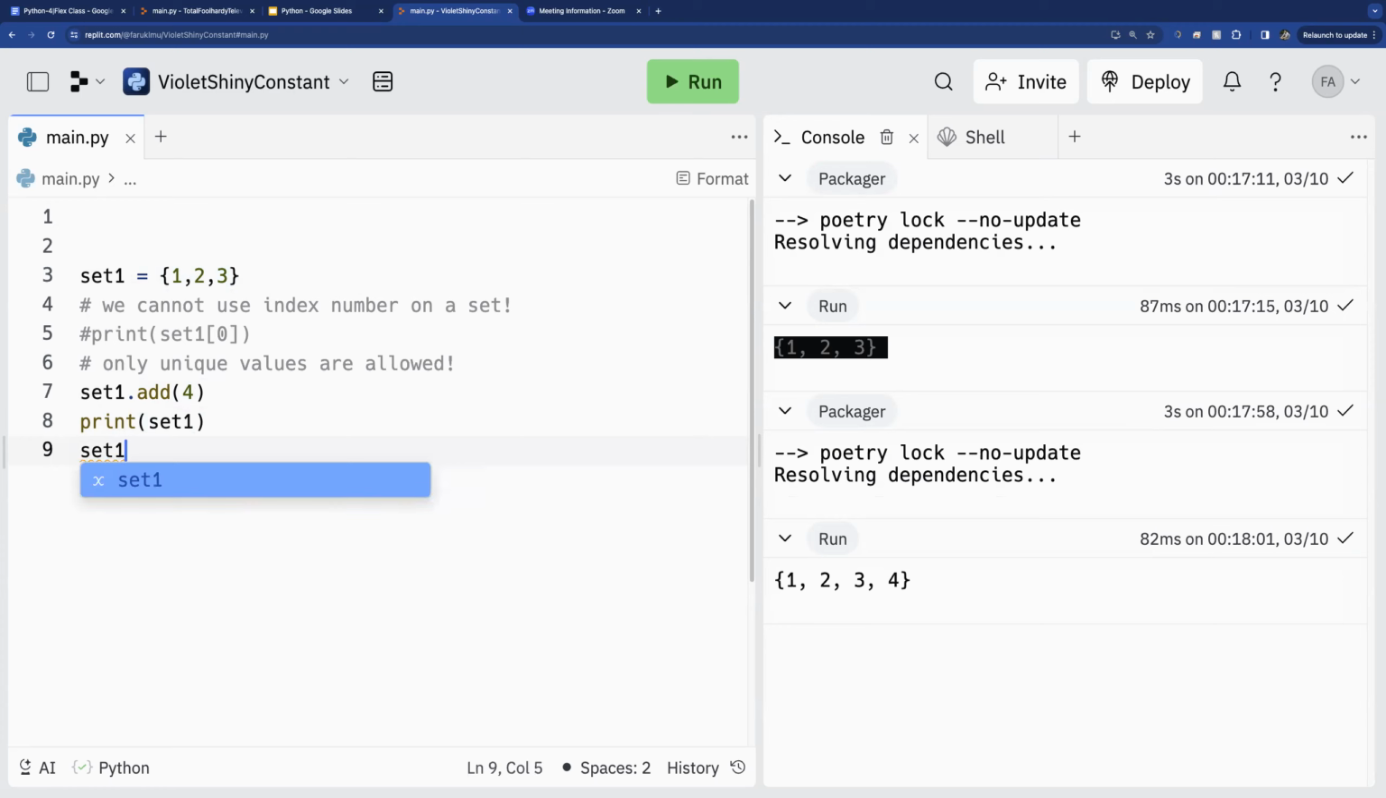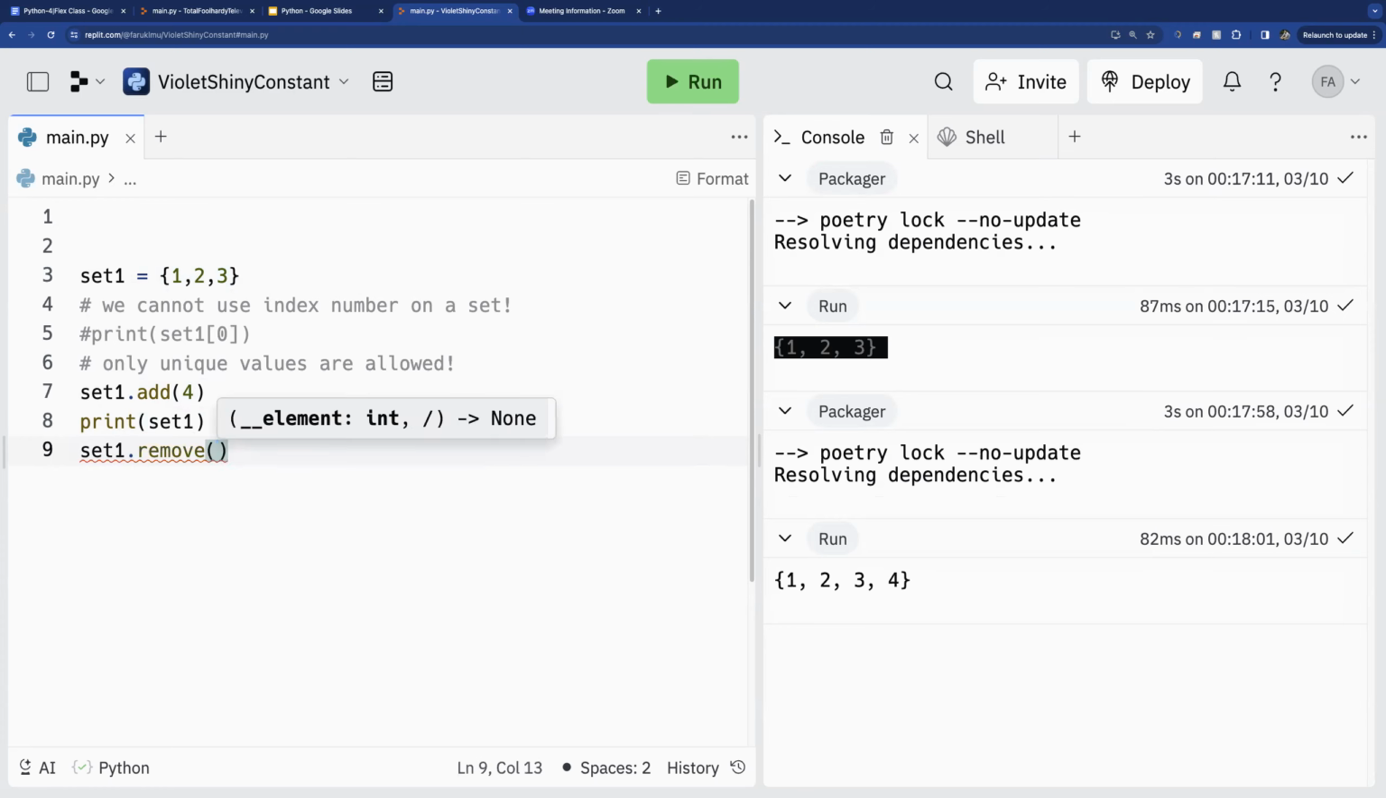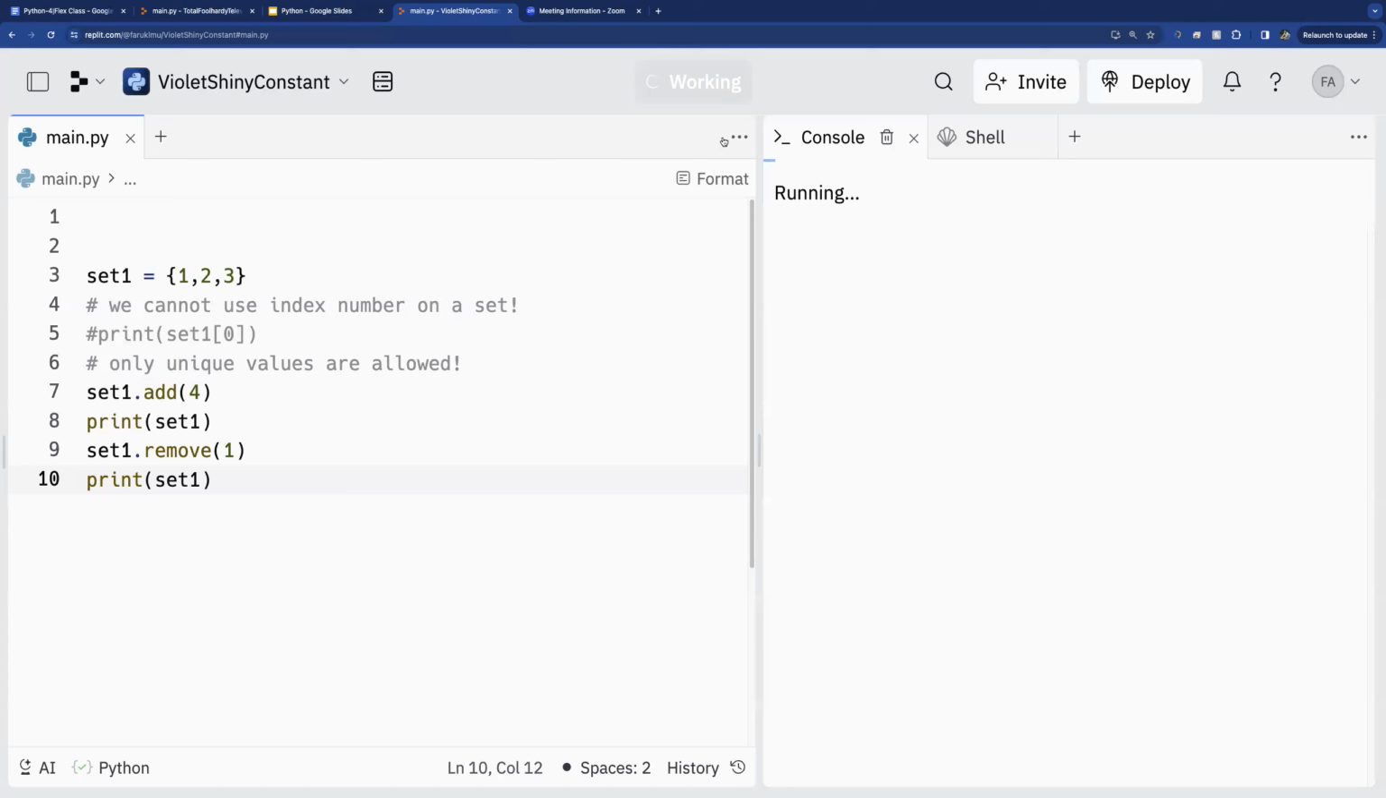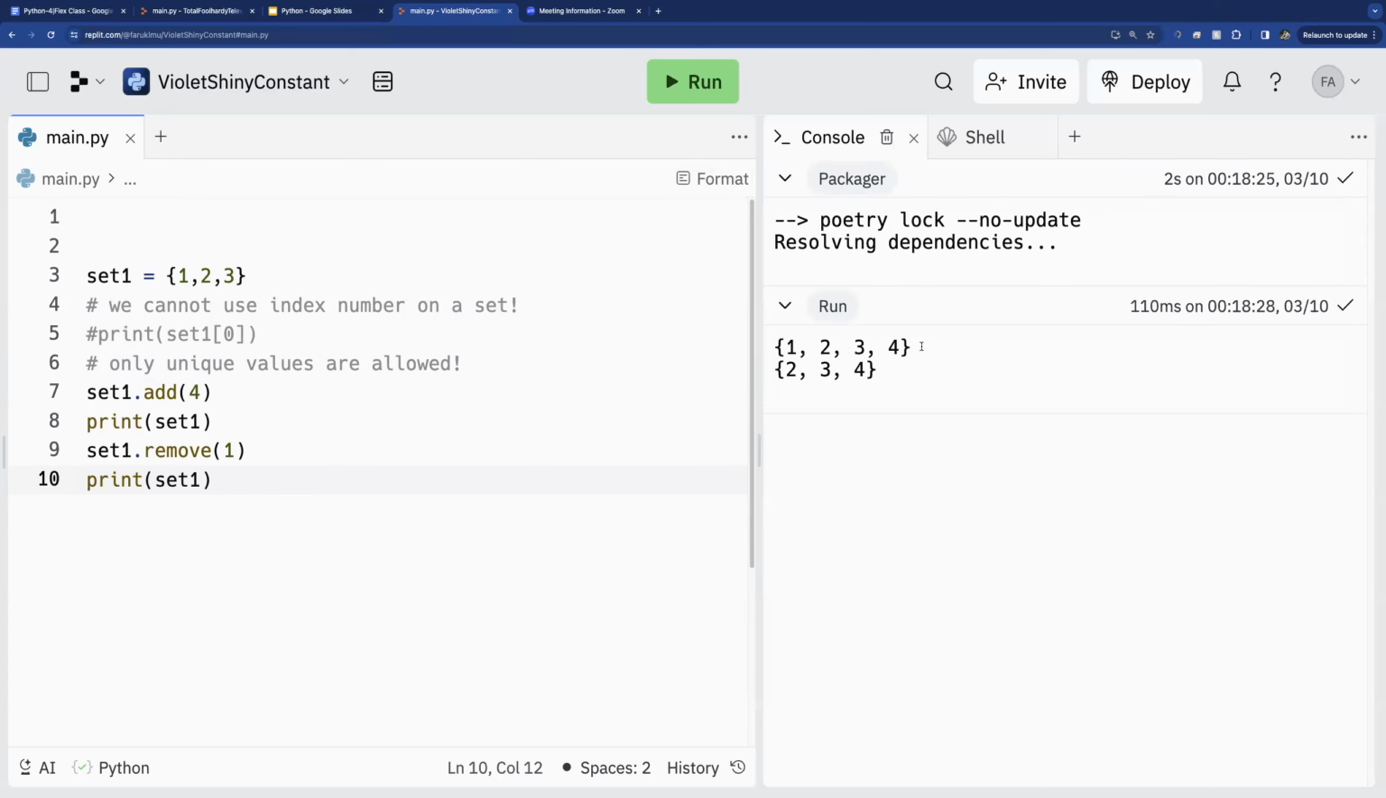You can also remove items from it. You can say set1.remove, and let's say I want to remove the number 1. After removing the number 1, I can print the set again. If I click on run, first you will see 1, 2, 3, 4 because I added 4, and then I removed 1, and you can see 1 has been removed.